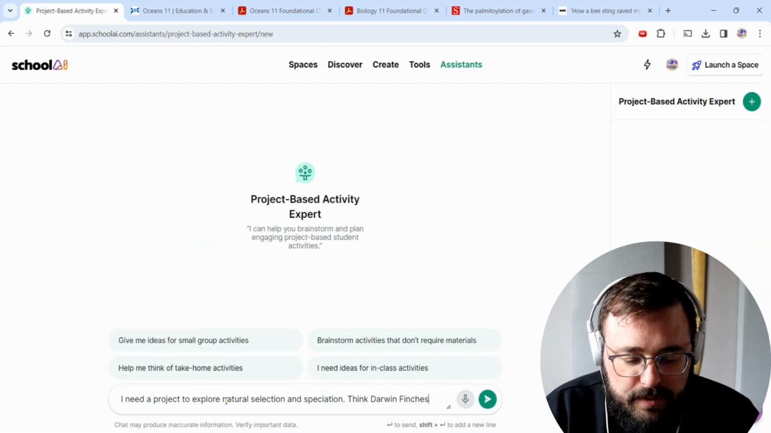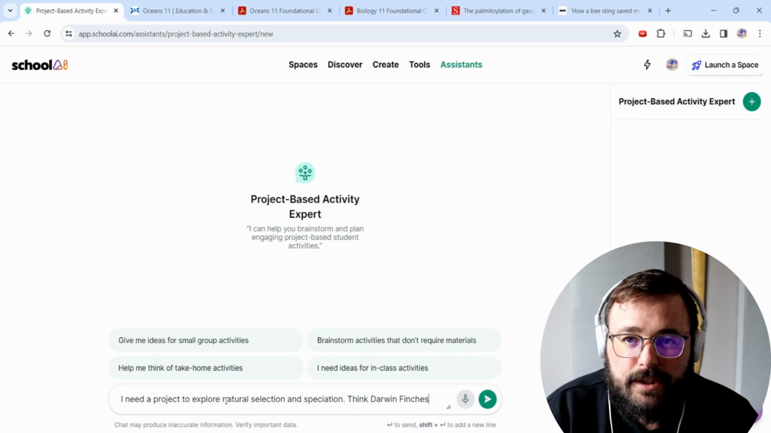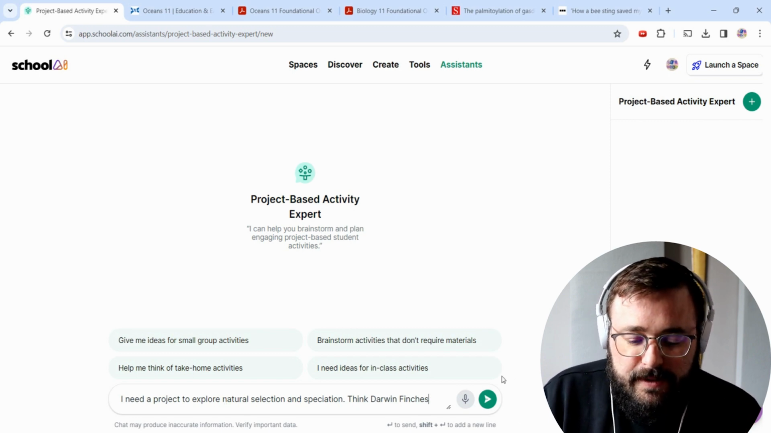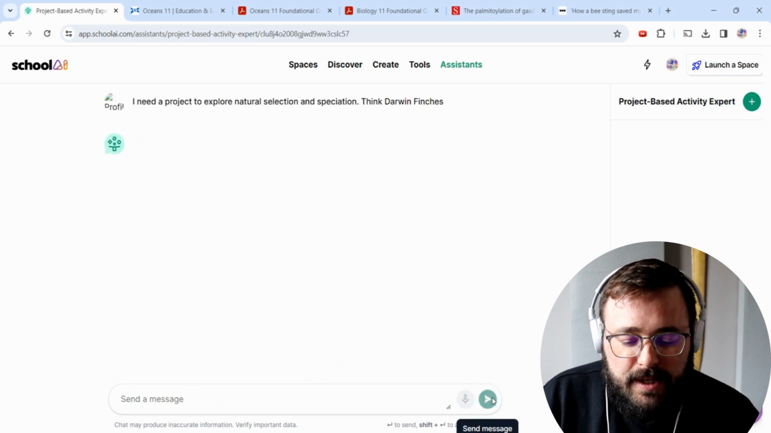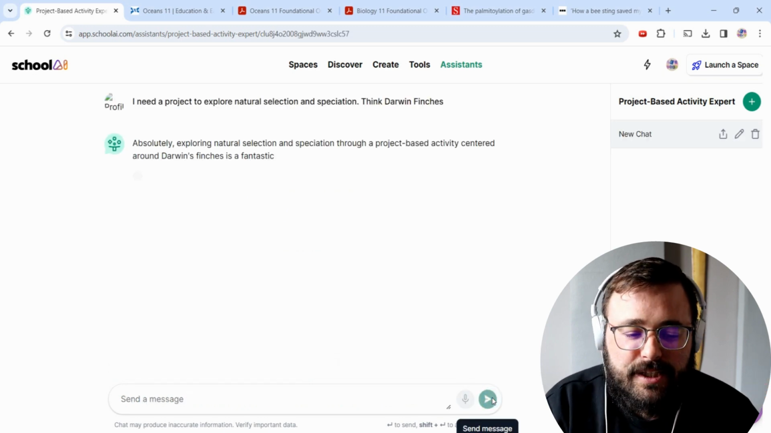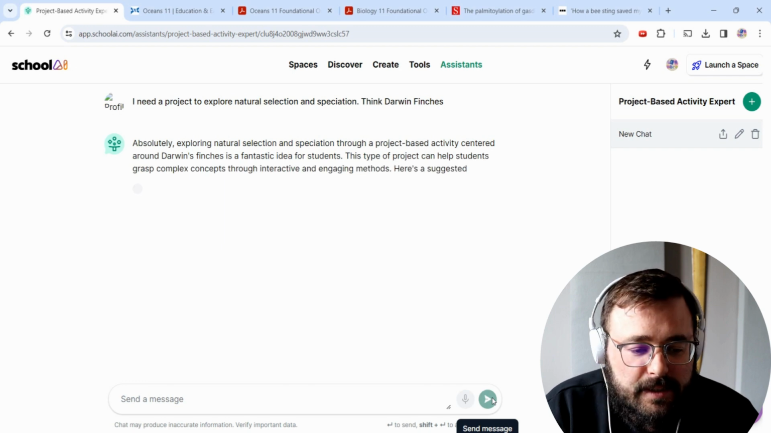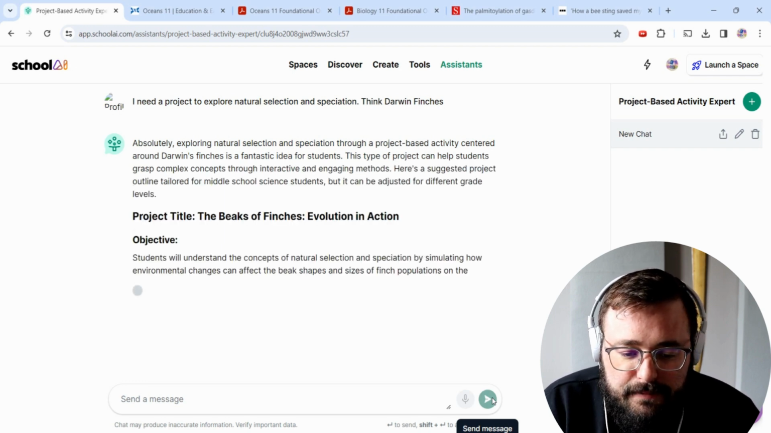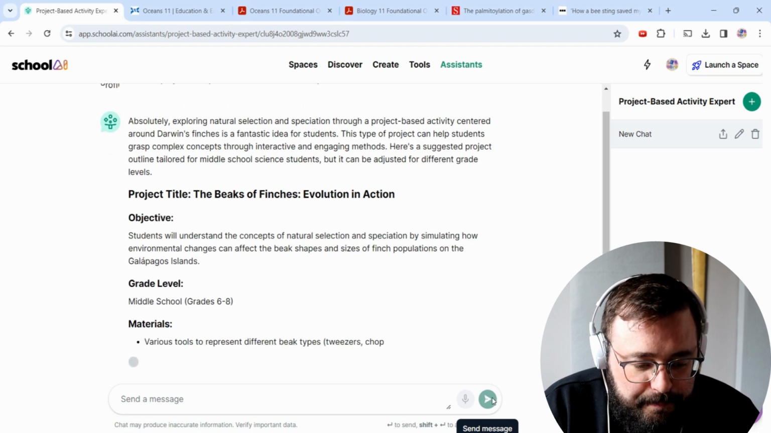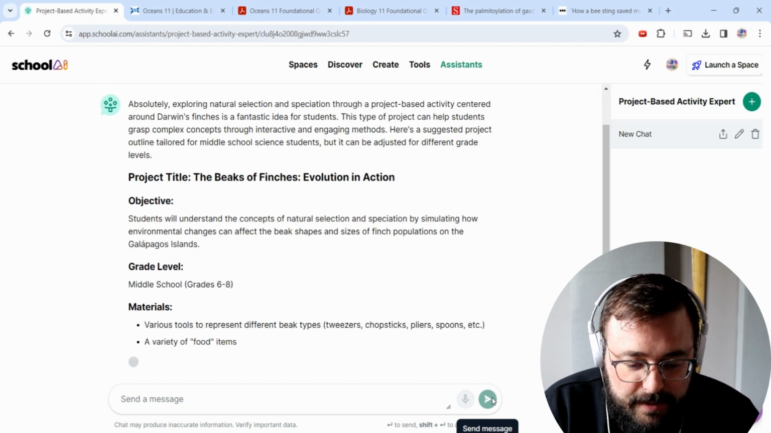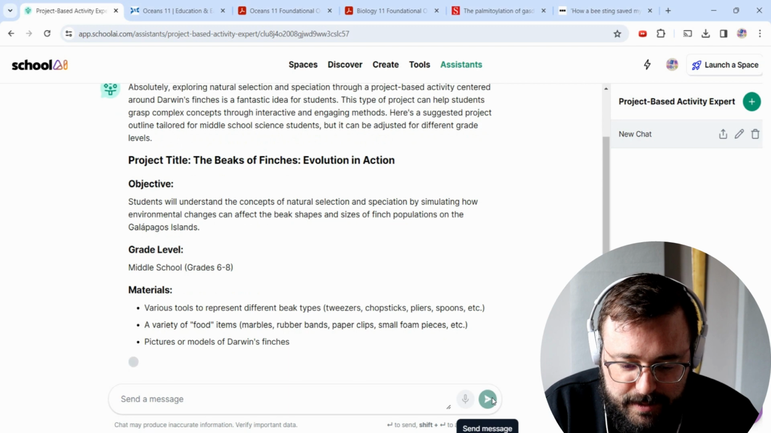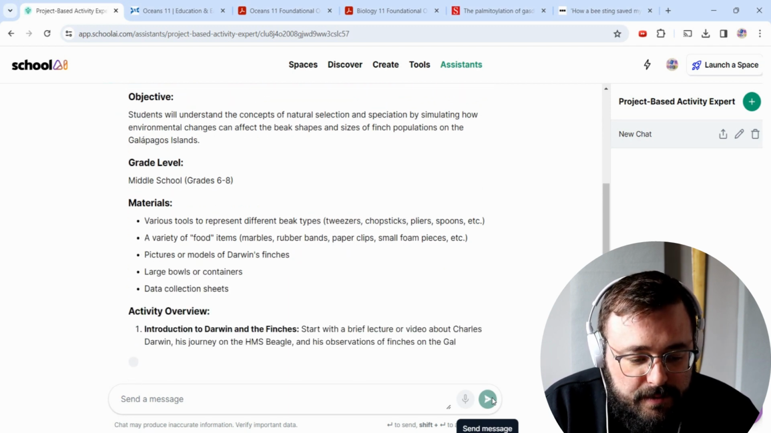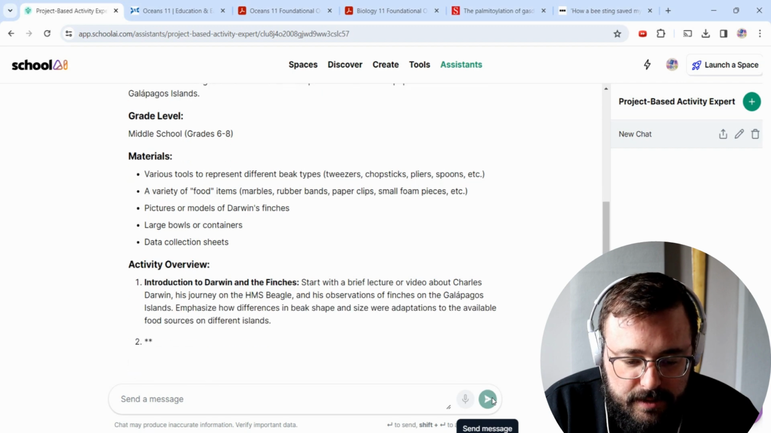So I said I need a project to explore natural selection and speciation, where one species becomes a new one. And I said, think Darwin finches. I have some good ones that I've used, so I'm just going to use that as my scale of how it does. So project-based learning centered around Darwin's finches is a fantastic idea for students, can help blah, blah, blah. So various tools represent different beak types: tweezers, chopsticks, pliers, spoons. A variety of food items. Pictures and models of the finches, large bowls, containers, sheets.